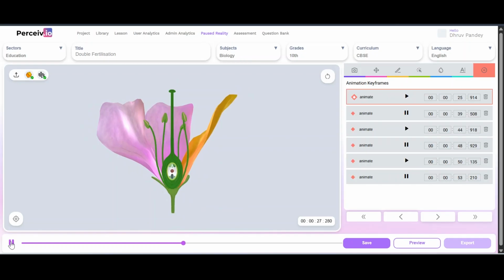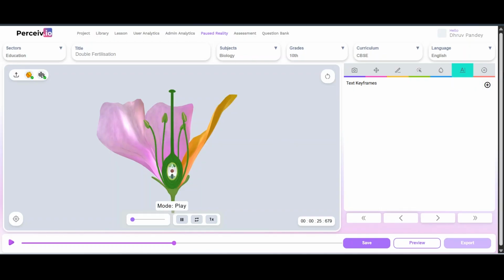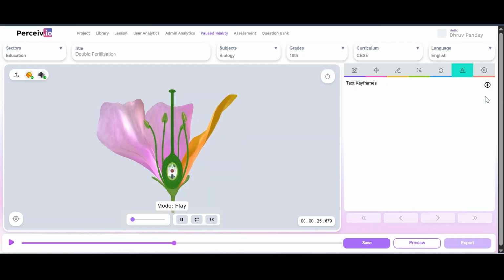Now we'll just come to a time frame. So I'll take one time frame. So for example, I'll take this time frame at 25 second where I'm going to add a label, right? So here we have a very good overview of this 3D model. In order to place a label, we go to this panel which has a label written on it and click on the plus button.